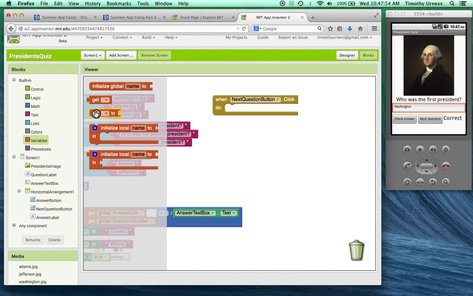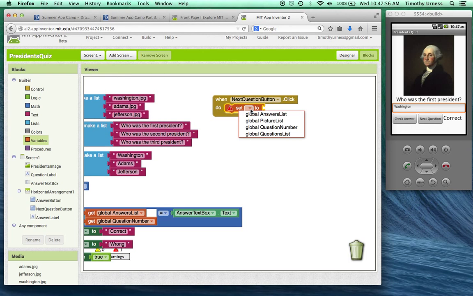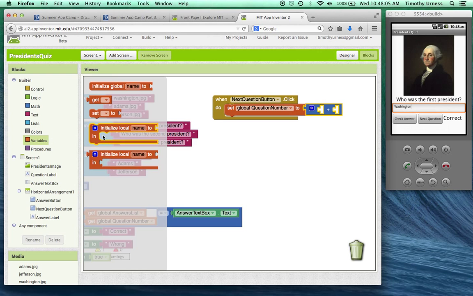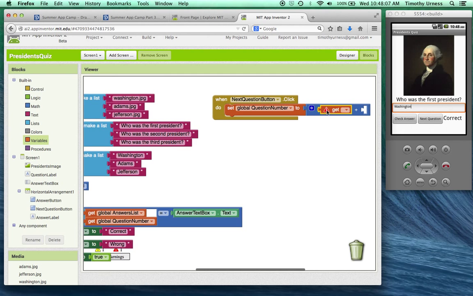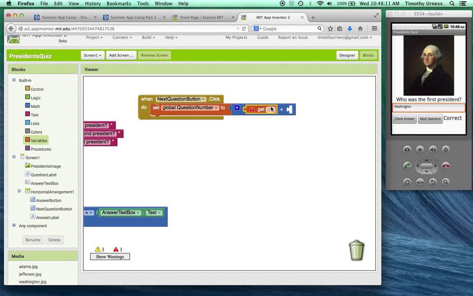The purpose of this block is going to be to increment or advance that question number variable. So let's set that question number variable to be one more than it currently is. In other words, let's add 1 to that question number. So get that question number variable and add 1 to it. Again, it's going to get the current question number, add 1 to it, and set that to be the new question. So if it was 1, now it'll be 2.